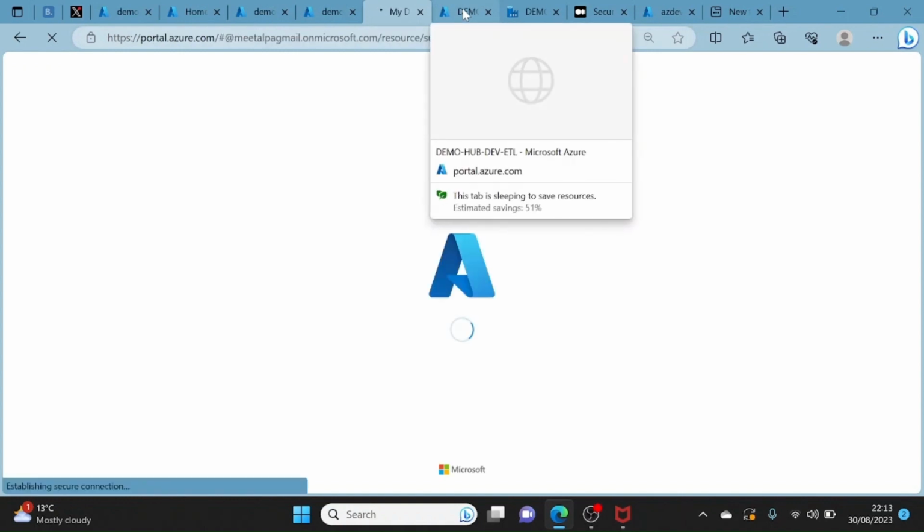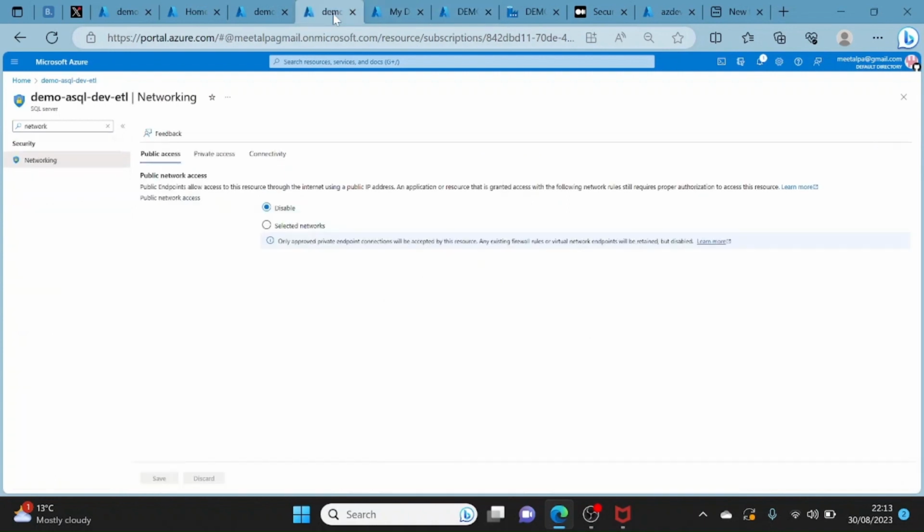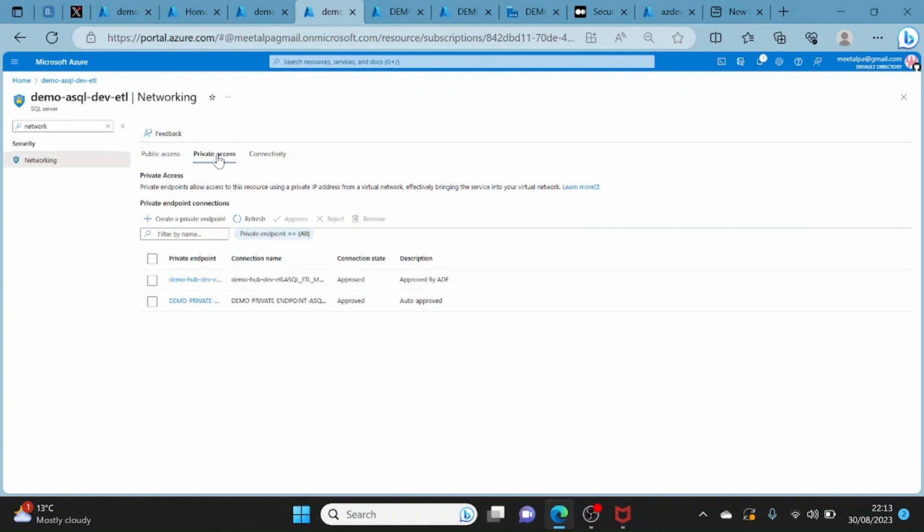So if I have here, then I can show you. So this is a data factory. This is a server one. So you need to go to the networking section in your database server and make sure that you have disabled public network access. Then you need to go to your private access, and here you will see one pending one with reference as well, and then you select that and you will approve it.